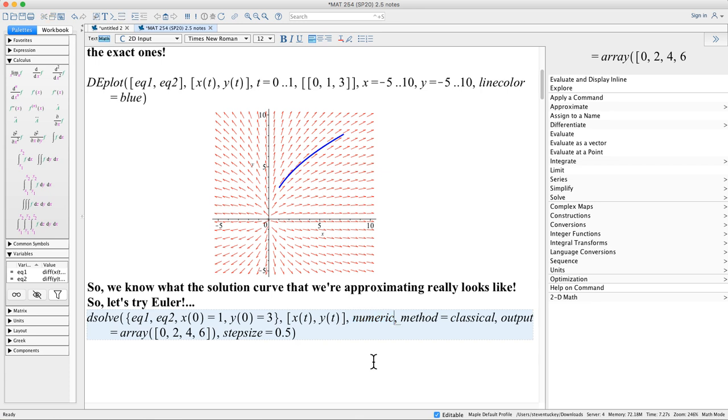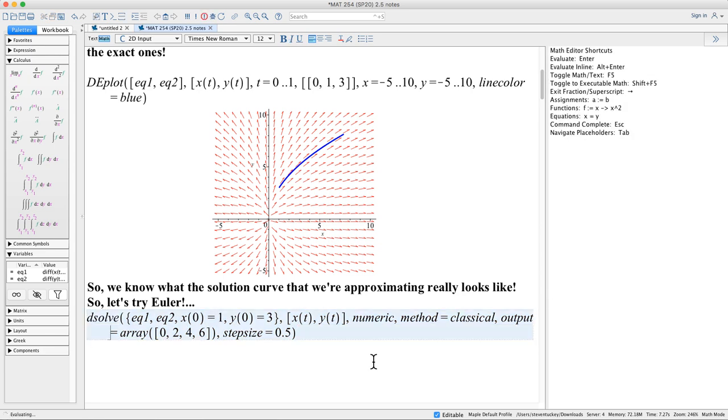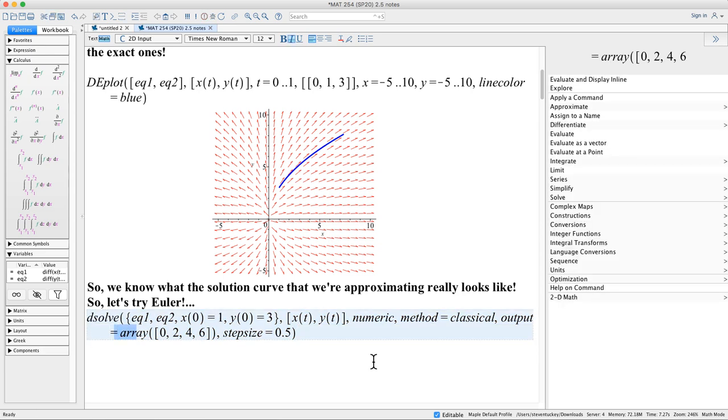And then the next thing that I tell it is I want the particular method used to be what's called classical method. Now, classical is Euler's method, so that's exactly what we mean when we say the method is classical. And then the next thing is the output. I want an output to be an array, and you'll notice the values for the array should look familiar. Those are the values for t: 0, 2, 4, and 6. Those are the values that I want.